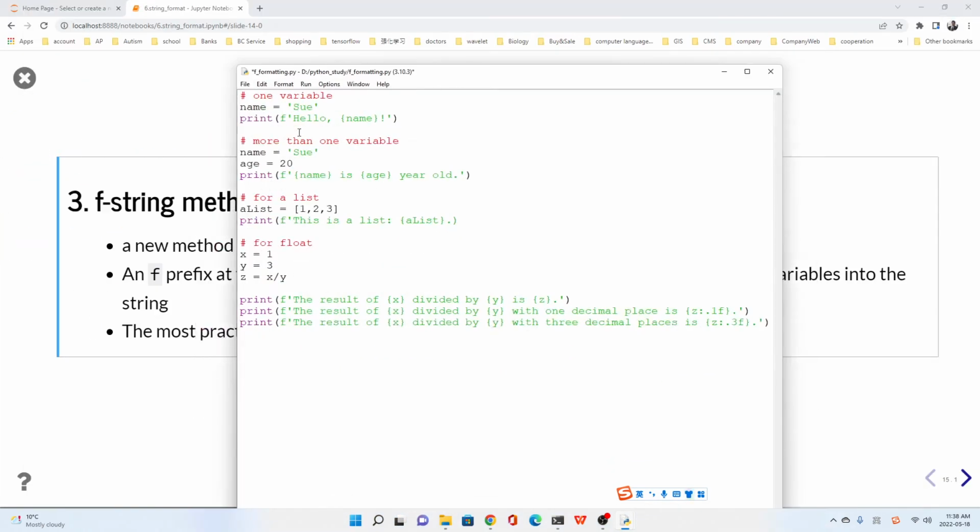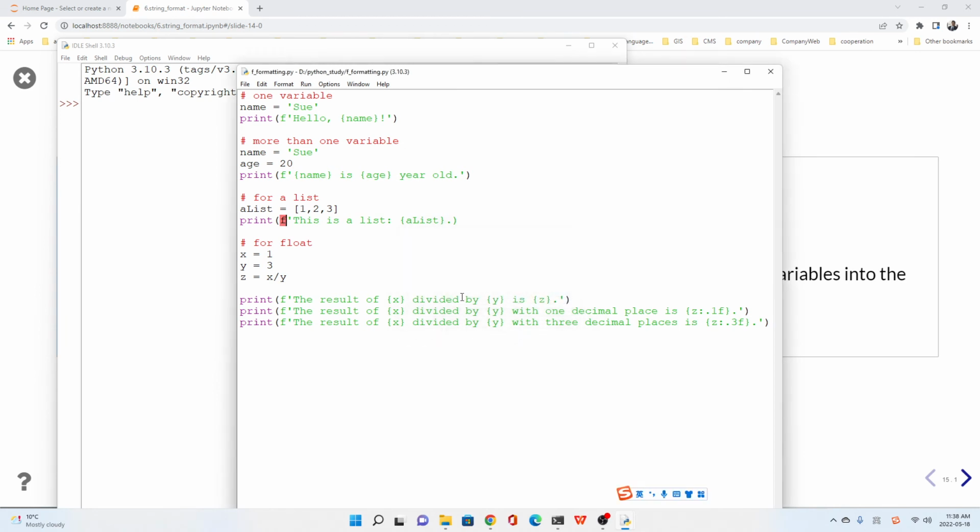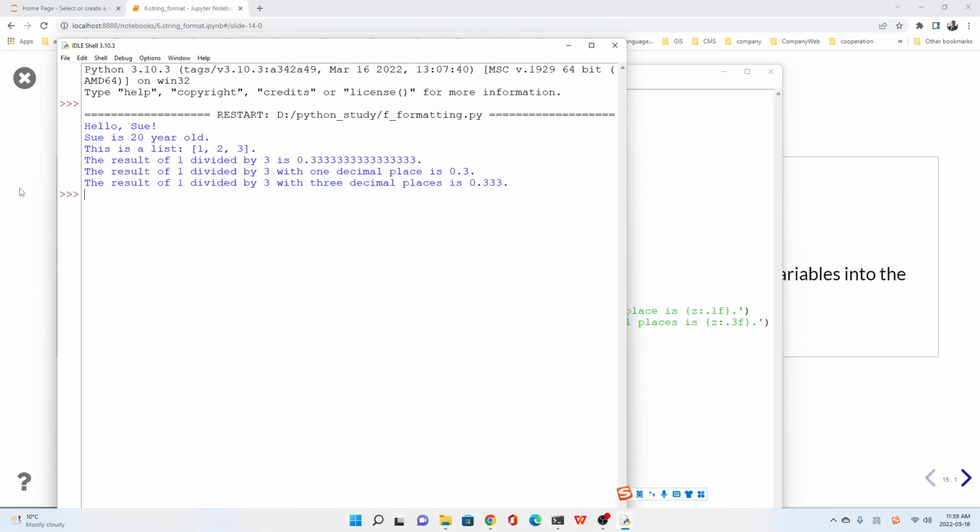Let's see the results. There's an error. Oh, here's this quotation. You see, it works very well.